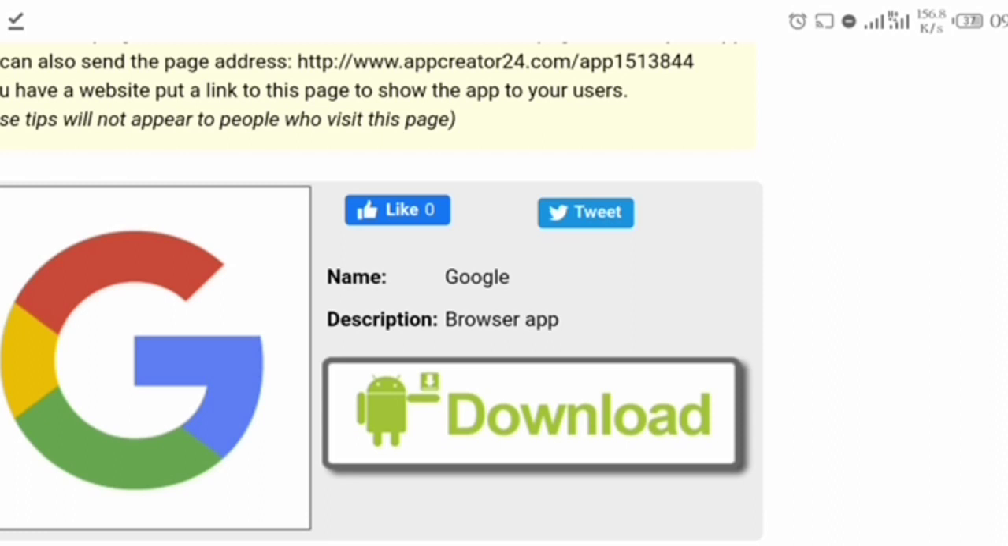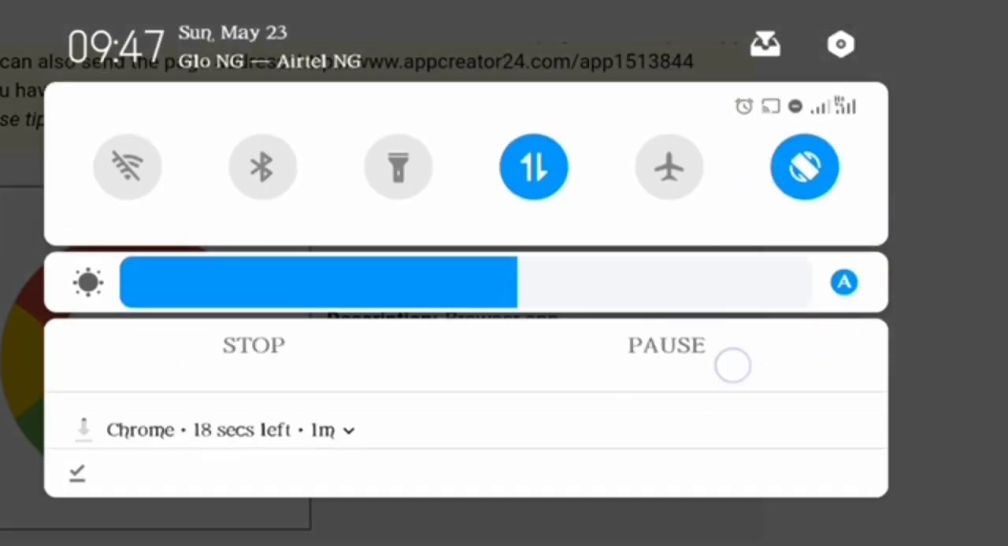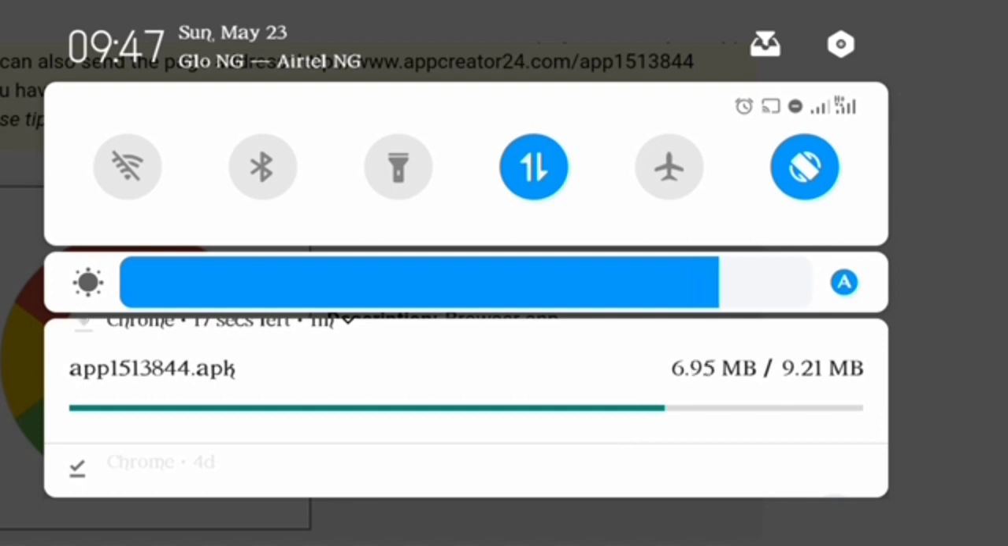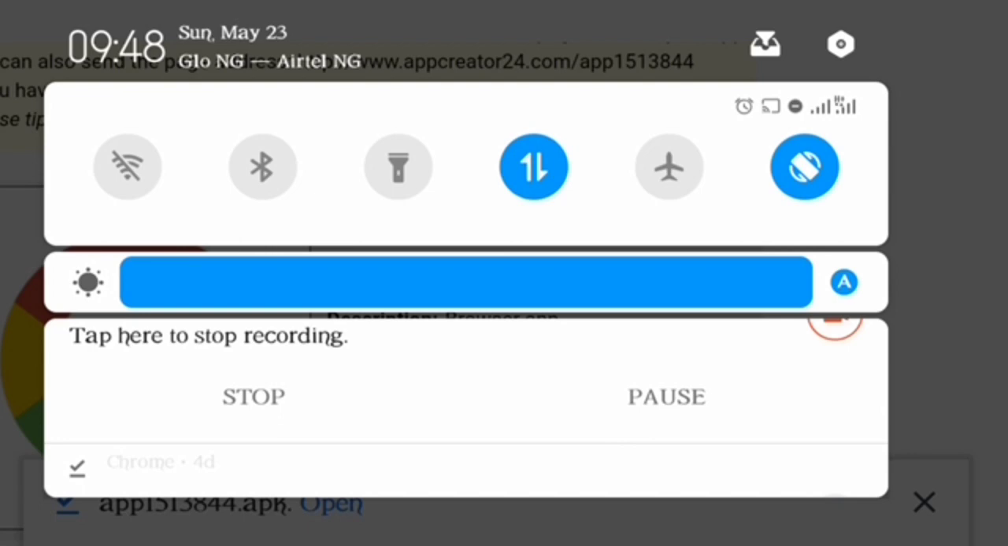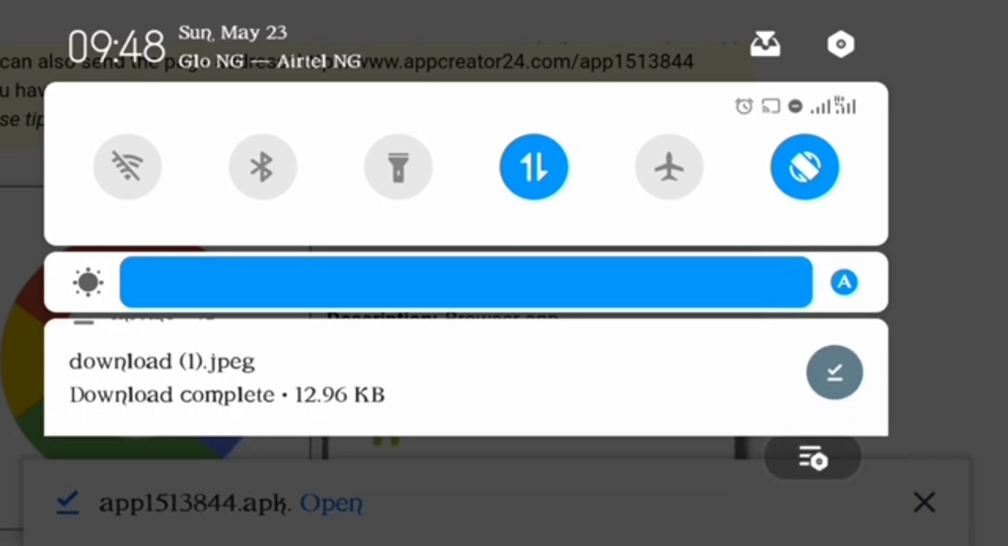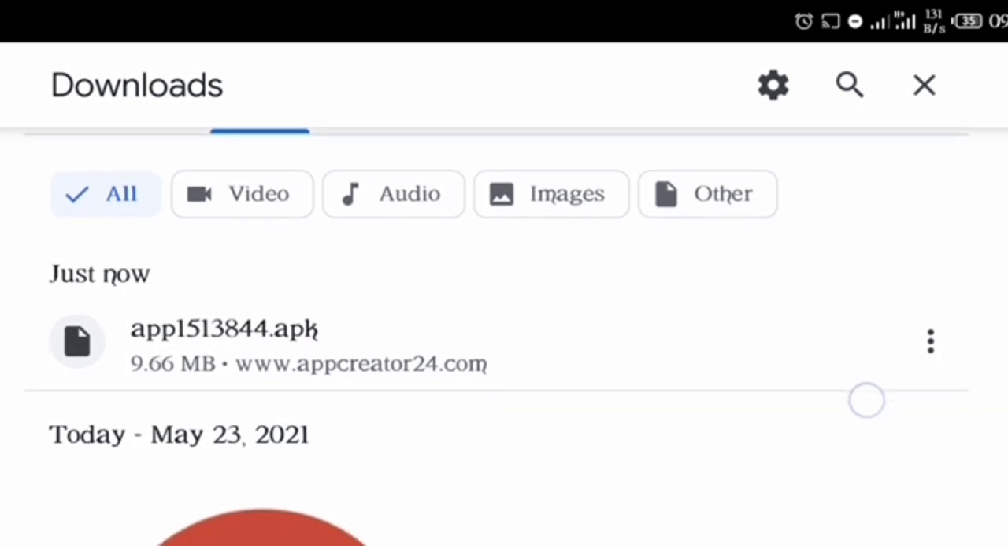So let's wait for it to download. As you can see, it's still downloading. Just 7 MB over 9 MB, so it's almost done. Okay, it's finished downloading. So guys, the app has finished downloading. So the next thing to do is to install it.